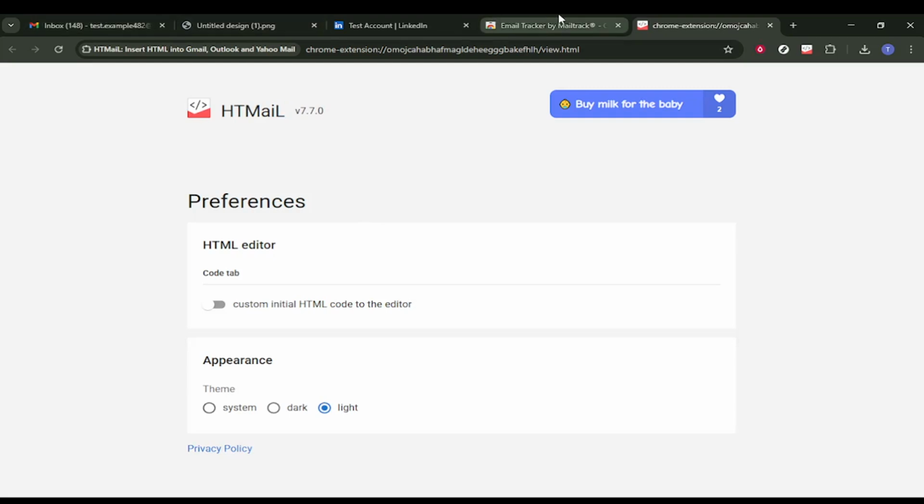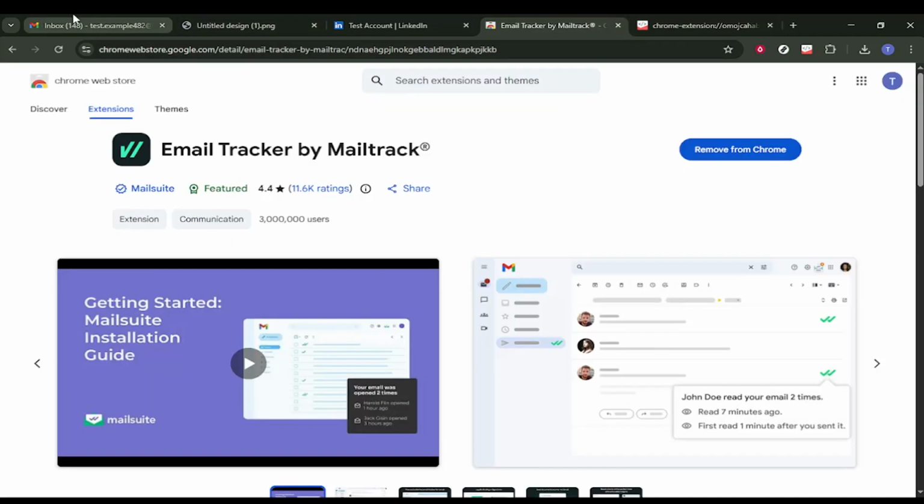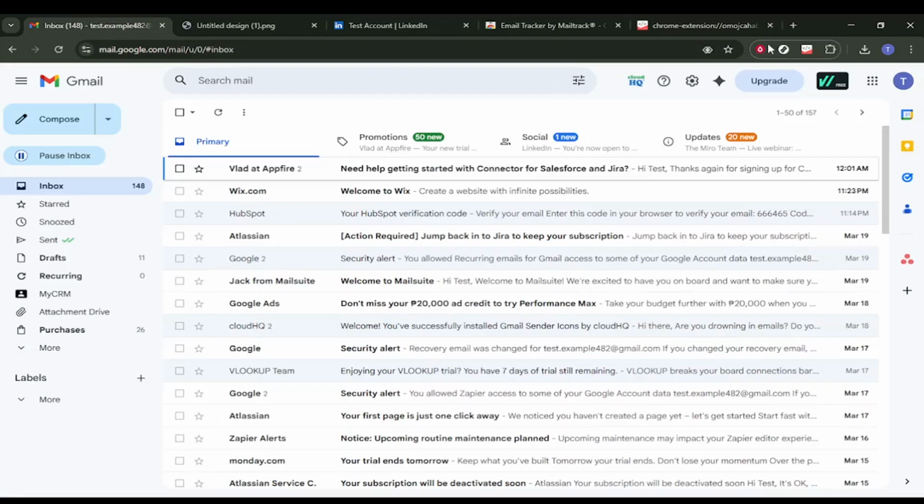At this point, go back to your Gmail tab and refresh the page if needed. When you send emails, you will begin to see Mailtrack's double check marks in your sent items. These check marks indicate the tracking status, and they update when an email is opened, giving you quick confirmation directly inside Gmail. And that is all there is to it.